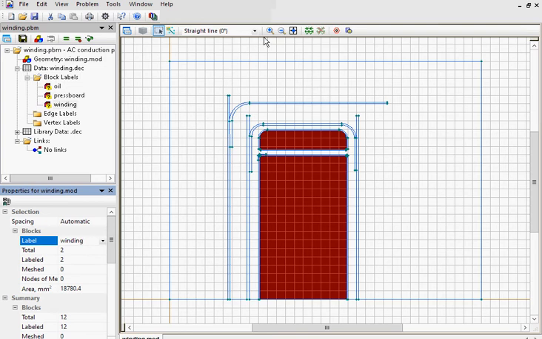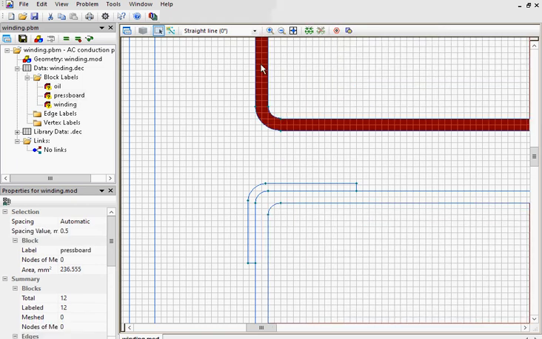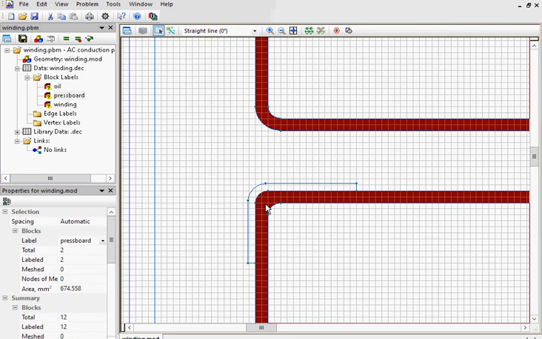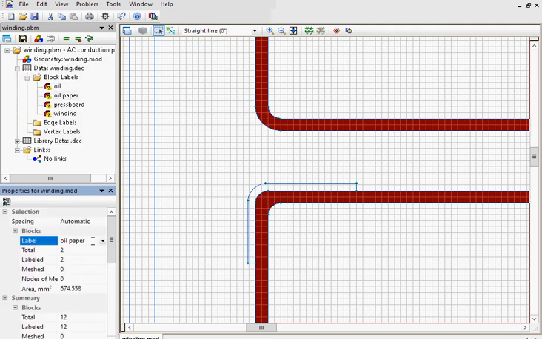And the winding is insulated with the oil paper. I need to zoom in. Switch the zooming mode off. Click here. Hold the control button pressed to select another block. These blocks are oil paper. That is all for blocks.